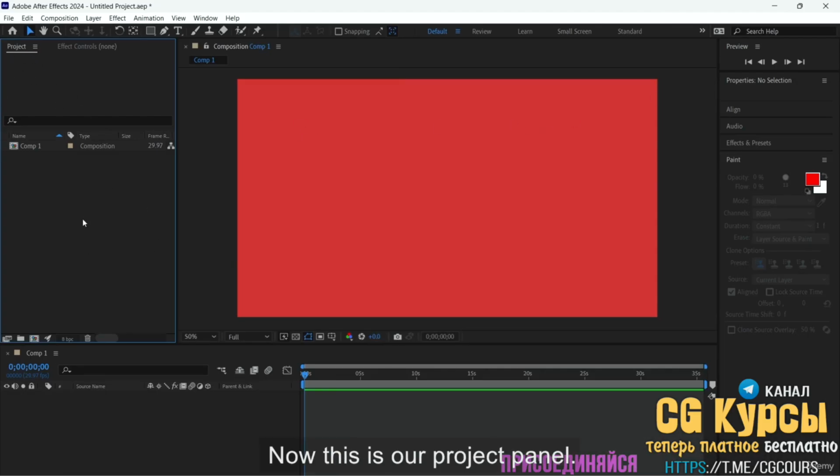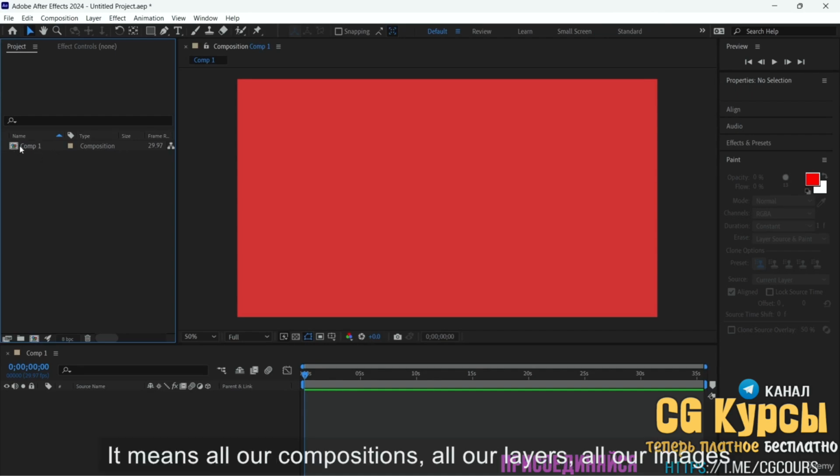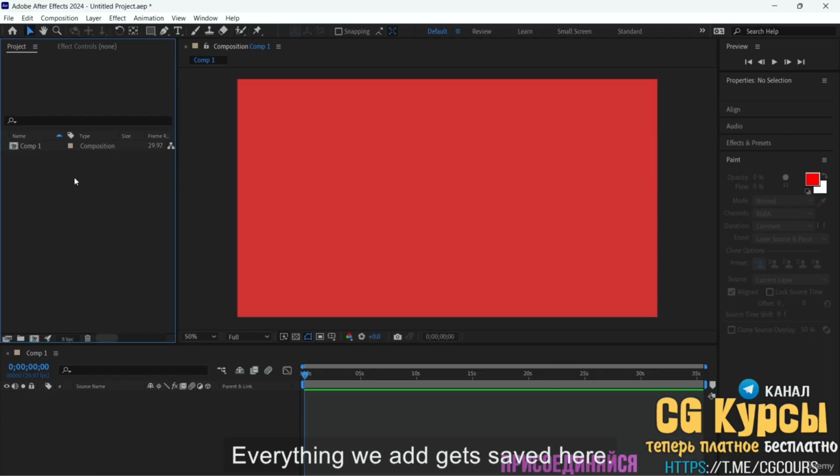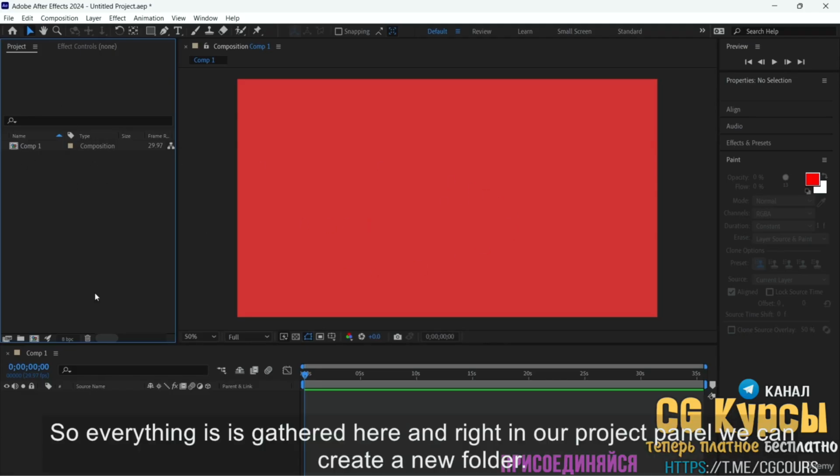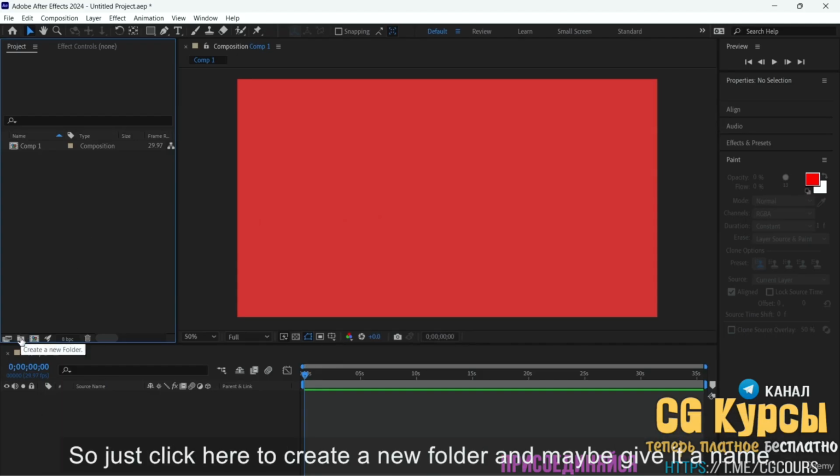Now this is our projects panel, and in here we have all our resources. It means all our compositions, all our layers, all our images, everything we add gets saved here. So it means we can delete them from here and they get deleted in our project. Okay, so everything is gathered here, and right in our projects panel we can create a new folder. So just click here to create a new folder and maybe give it a name.